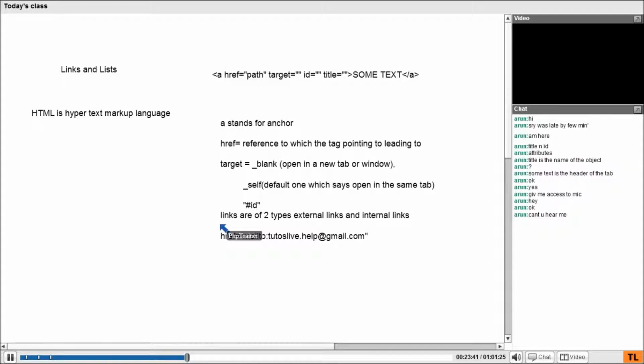The target. You see here, whenever I click it, it opens in the same page. It's not going into a new tab. So the default target is self. As I said, self is something which opens the link or the href in the same page itself. Now let me go here and say target equals blank.